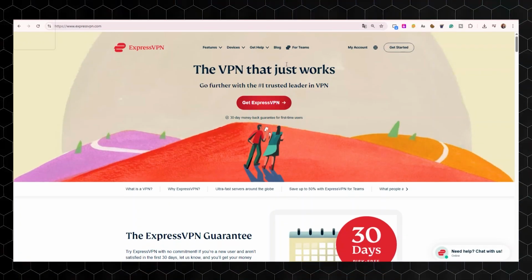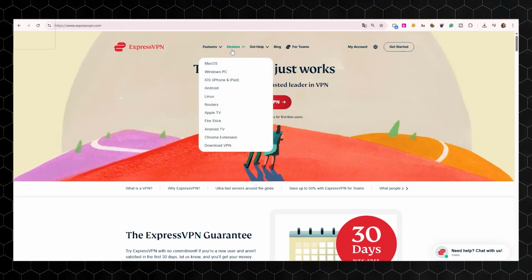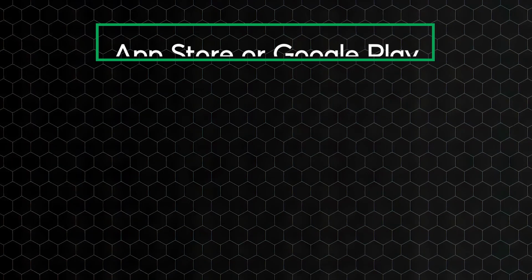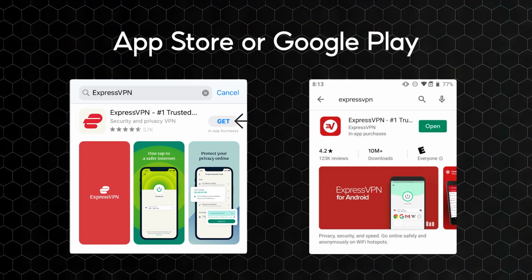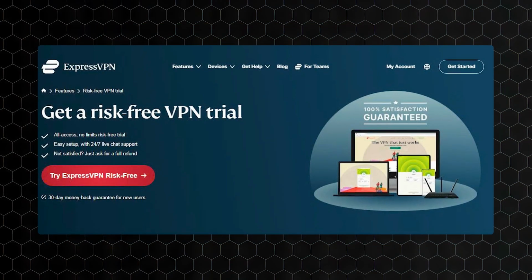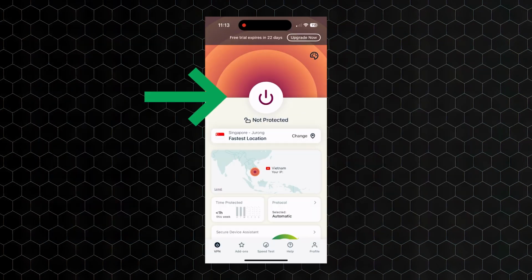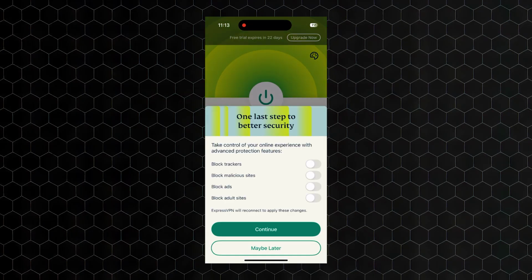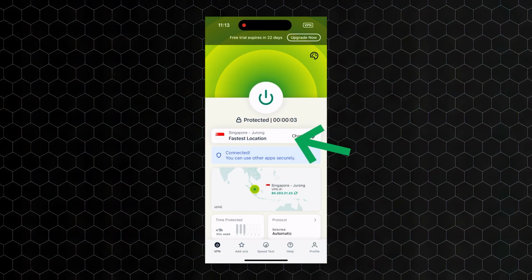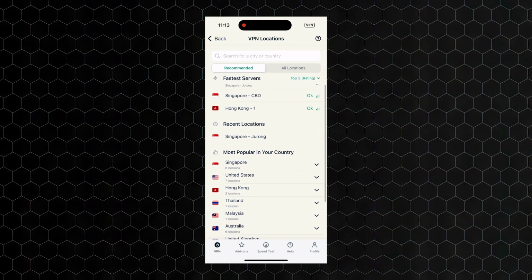The good news is that ExpressVPN's interface looks and works the same across platforms, so it'll feel familiar right away. Download the app from your App Store or Google Play, log in, and you're ready to go. There's even a 7-day free trial so you can test it before committing. Once inside, tap the power button to connect. To switch servers, tap the location name below the button or use the search bar to find another country.